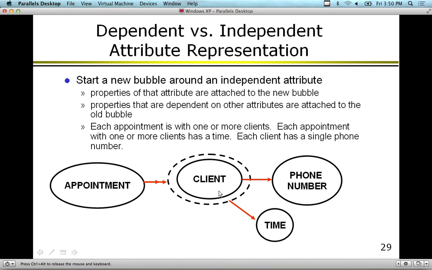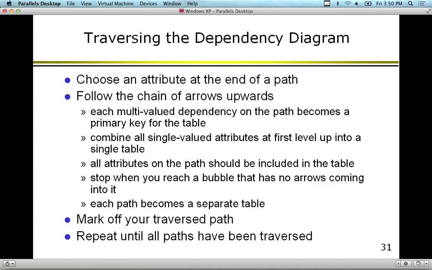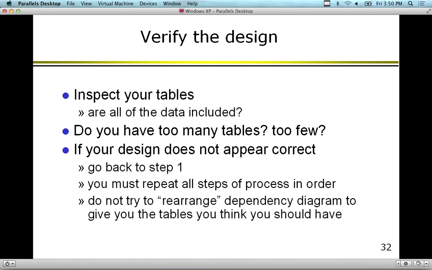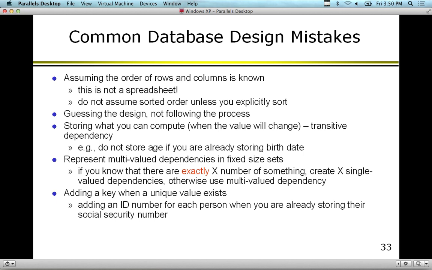We know we have to keep track of the keys that are going to tie the dependencies together, because one piece of data does depend on the other. And this diagramming technique trains you on how to create better entity relationship diagrams as well. After you verify the design, you inspect all of your tables, and you see if all of the data is included. Do you have too many tables, too few tables, and if the design doesn't appear correct, then you go back to step number 1 and you see what's going on with that.